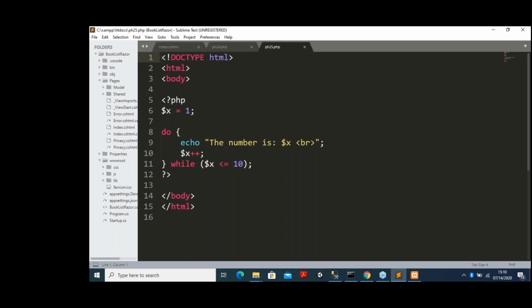Here what we do is, first you do whatever you want to do, then the condition is given. In the while loop I gave the condition first, then what action is to be taken. But here in do while, if you observe, first I am asking to do this, and while the condition is the same, the same output will be obtained. What I have done here: do echo the number is $x, and $x plus plus, that is the increment. Under this do, inside the curly braces, we are putting it, and then while is the condition, $x is less than or equal to 10.